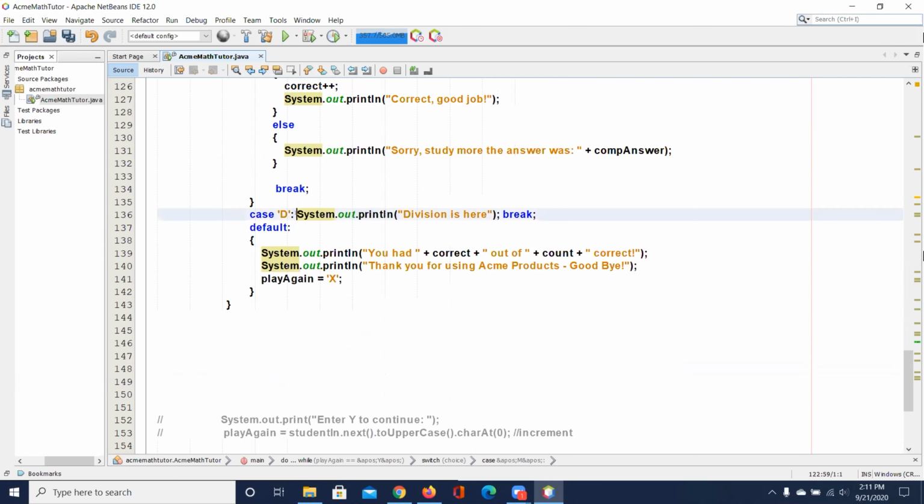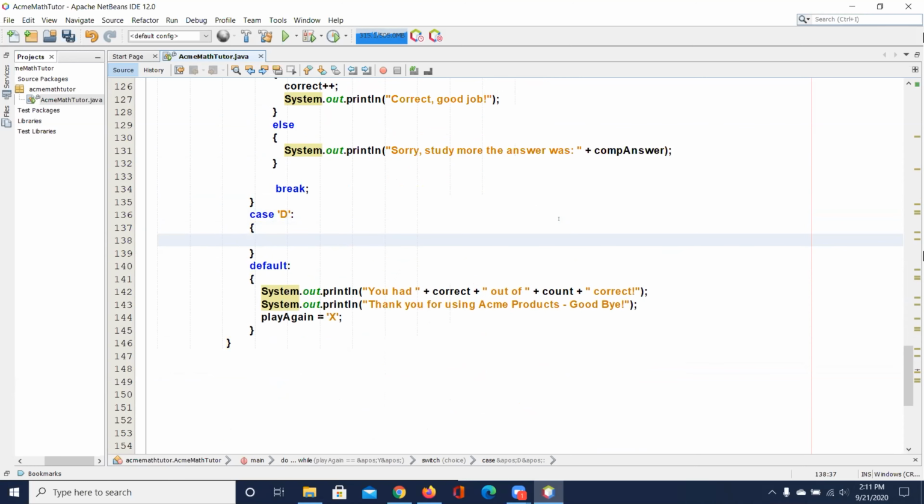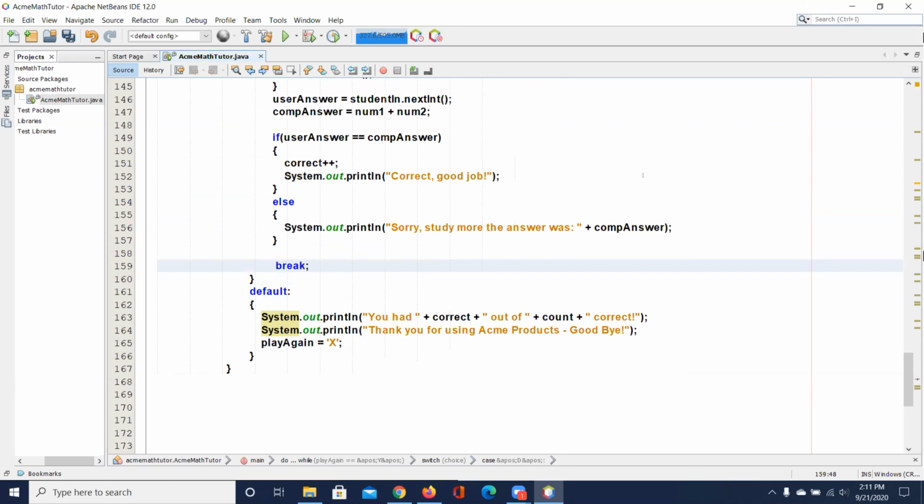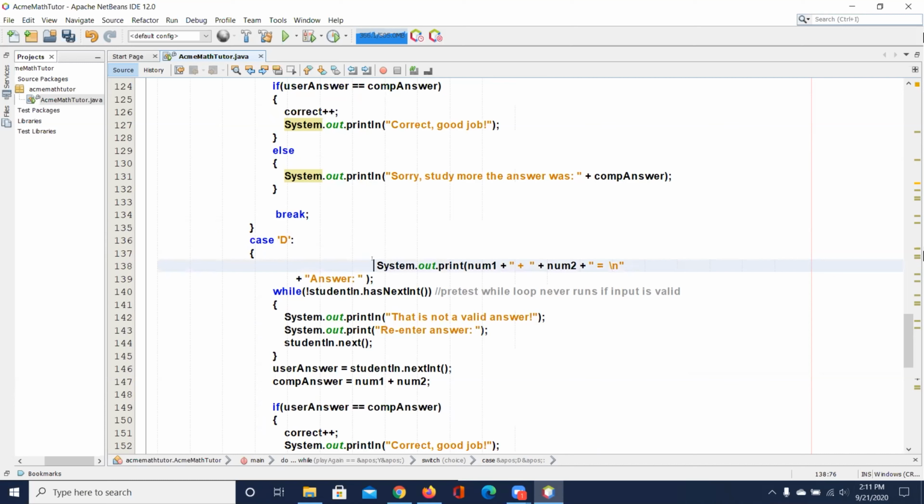Same thing here. This one's a little more difficult. So we're going to get rid of that. Paste in. And then this will become this. And we need a division symbol here. So we'll put that in like that.